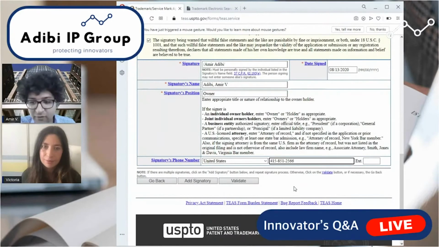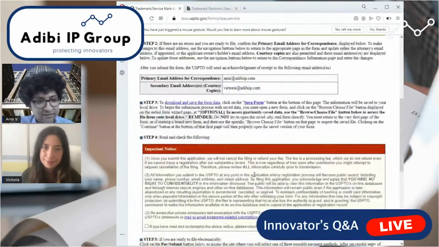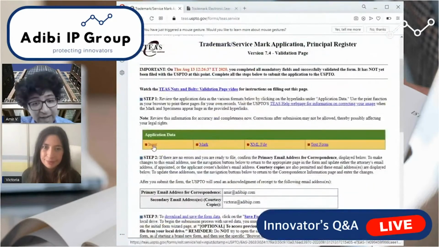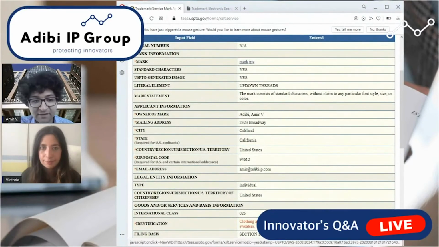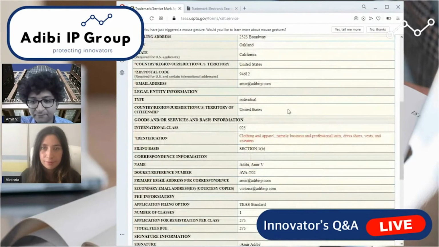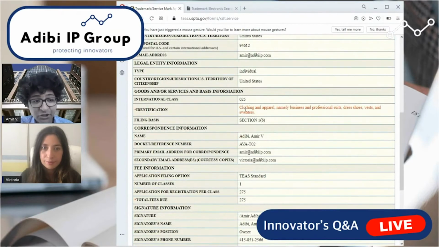So once we enter that, we're almost done, and we're going to hit validate. And we're there. Now we just submit. So now, again, you can review your application by pressing input. You'll be able to see your application. This is what's actually going to be submitted. And I recommend make sure that you go through this, make sure all this information is correct.